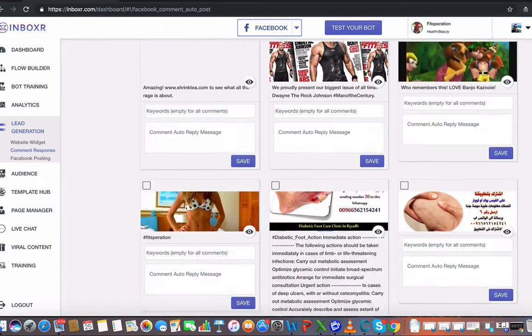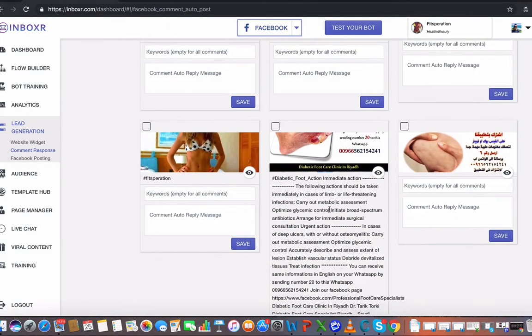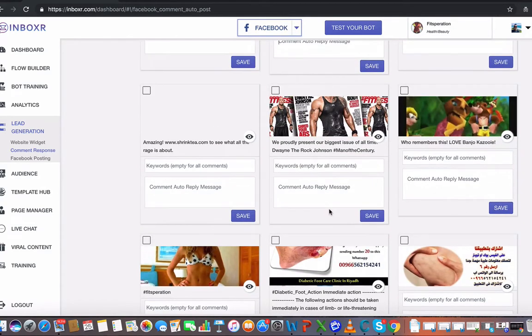So often we see posts online that say things like, type yes below if you want this PDF document, type yes below if you would like A, B, C, or D. Type yes if you want a discount code. Type me if you want this, and so on and so forth, right? If you just wanted people that are commenting on your post anyway and you wanted to inbox them, you can do that purely inside of Inboxer.